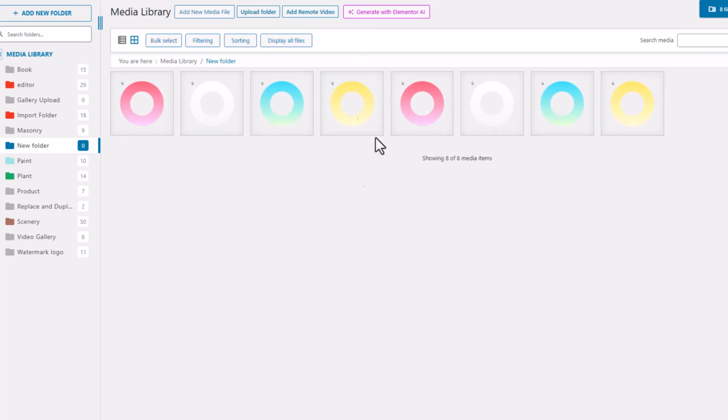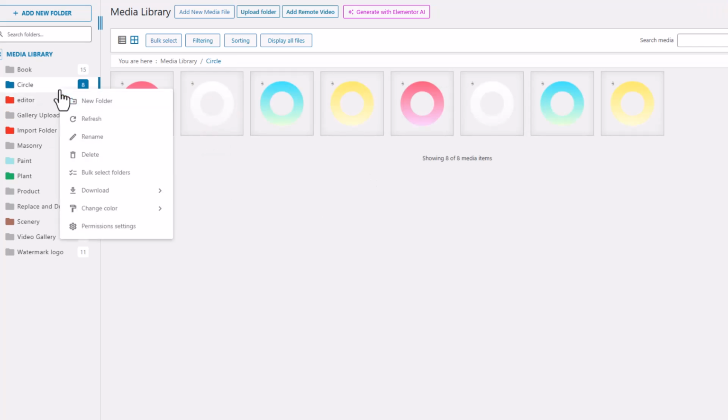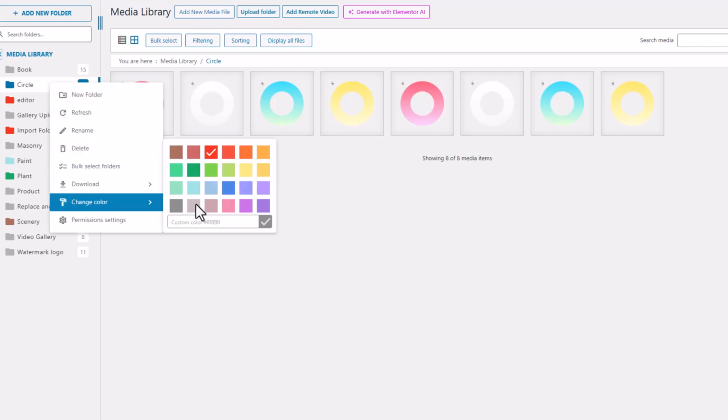To make things even clearer, you can right-click a folder to change its name or color, making it easy to visually distinguish between different categories. Having an organized media workspace like this will significantly enhance your productivity.